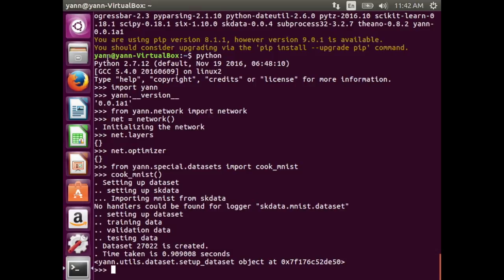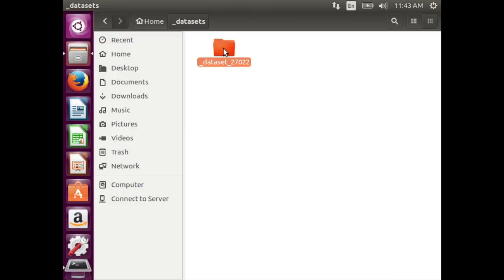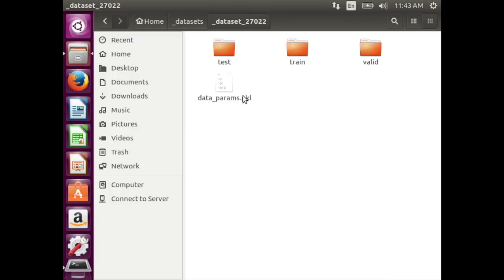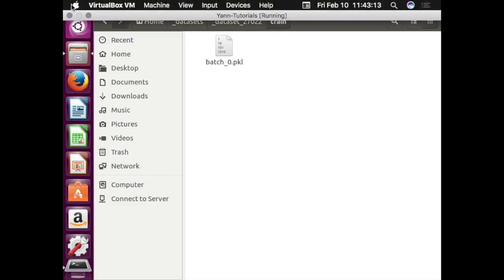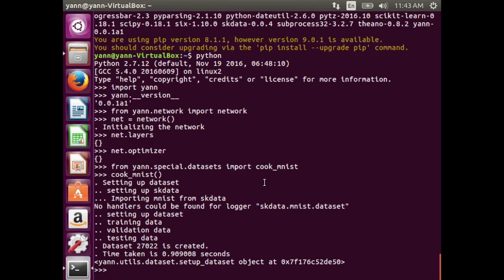Let me show you how it looks. So I don't know where it should be. It should be here. Okay, so here it is. In this directory, 27022 is created, which has a bunch of parameters. It has test, train, and valid. Each one of them will have one batch of data. That's how this data set was designed.